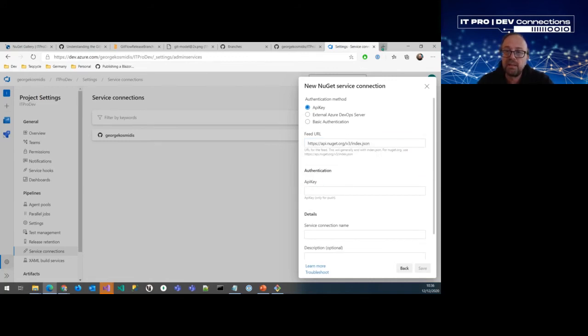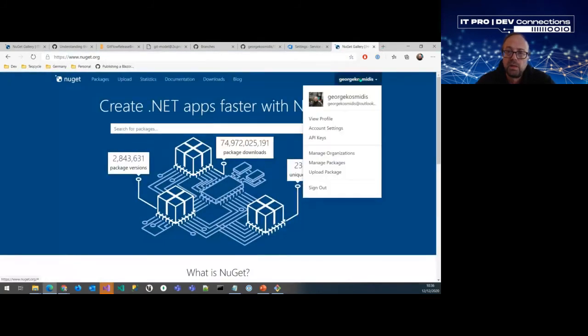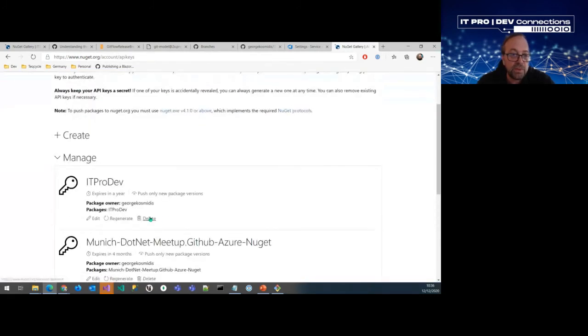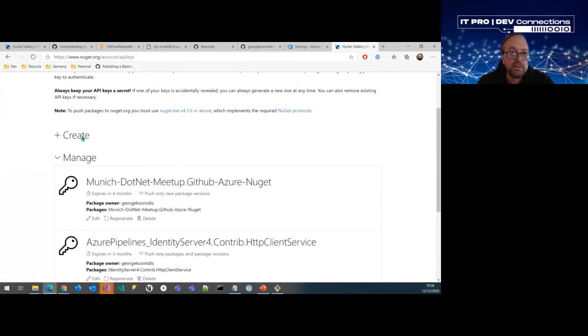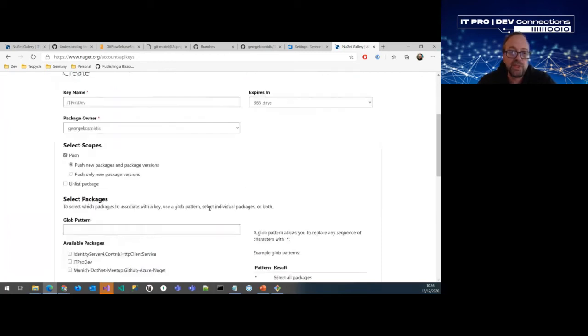How do we get that? Let's go to nuget.org. My name, API keys, create. I have this already. Let me delete it because I was testing, of course. IT Pro Dev, expires in 1 year. You have more choices here. This is quite an important choice.